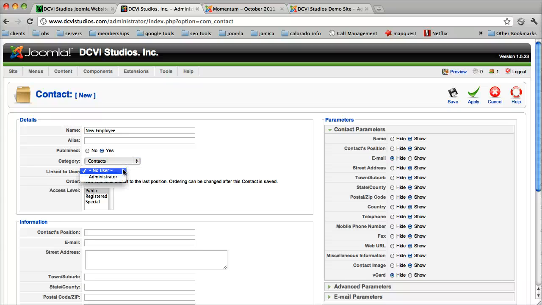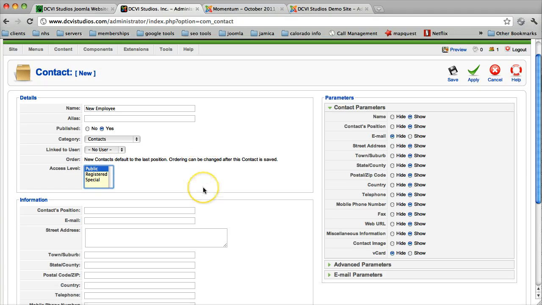You do have the option of linking a contact to an existing registered user, and in doing so, then email correspondence is sent from that person's registered email address. Here we can also select the access level. In other words, is it publicly available? Does someone have to be a registered member and logged in to the website in order to see that content or have that contact available to them?